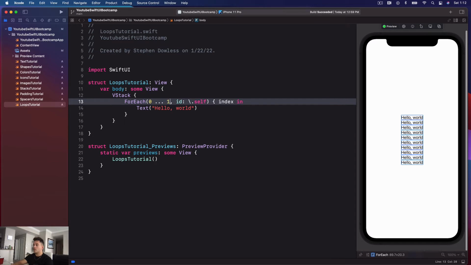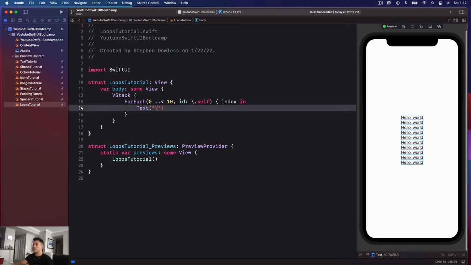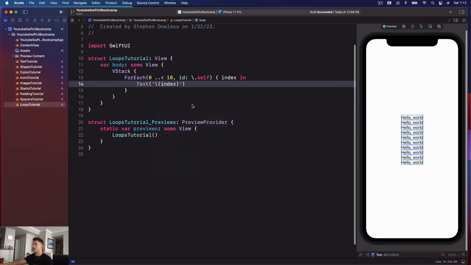Or what you could do, something that's used pretty commonly, is you can say 0 up to 10, but make sure it's less than 10. So that will also go from 0 to 9. So let's see where this index comes in, okay? So I'm gonna go here and do something called string interpolation, and I'm going to print out that index.